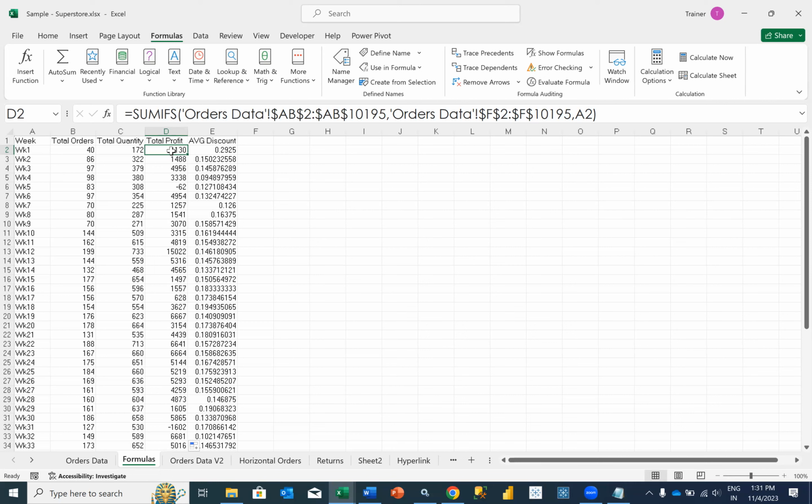Is there any other best way to arrive at this number? Instead of writing all these formulas manually, is there any other way you can think of? Pivot tables, right? If you are feeling a difficulty, you can go ahead and use pivot tables. I'll show you a quick example.